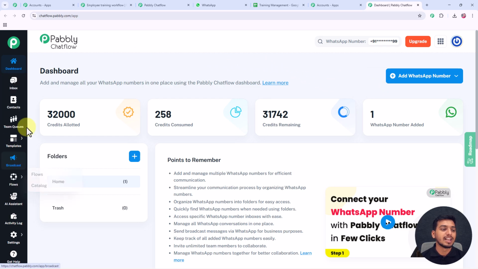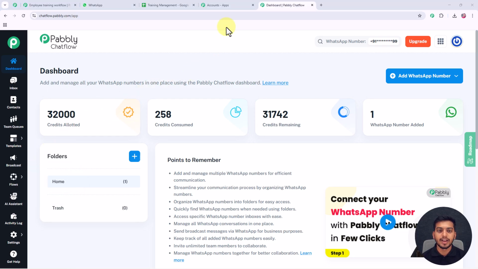And on the left side here you can see we get all these different features of Pabbly Chatflow, like dashboard, inbox, contacts, team queues, templates, broadcast, flows, AI assistant, activity log, settings, and this chat help. And if you want to learn about any of these features, you can go and check the description box of this video.